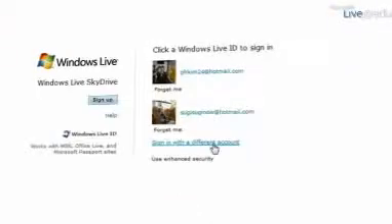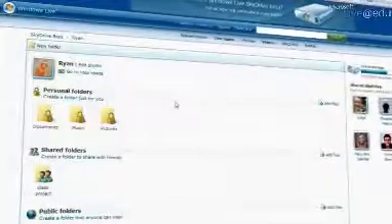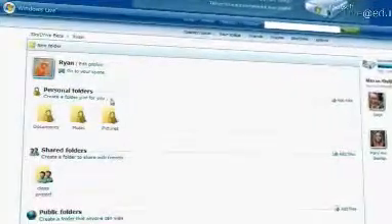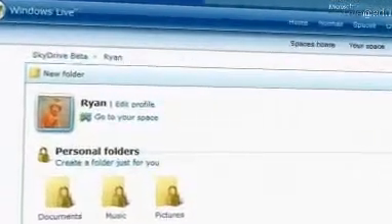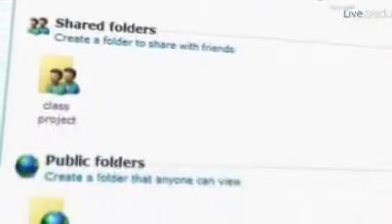Everything is protected by your Windows Live ID. So it's your standard Hotmail or live.com login that you already have today, or in your school case, your school email. Once you log in and authenticate yourself, you're taken here to your main SkyDrive screen, where you can see how the folders are broken into three sections. You've got personal folders that are just for your access, shared folders, and then the public folders.